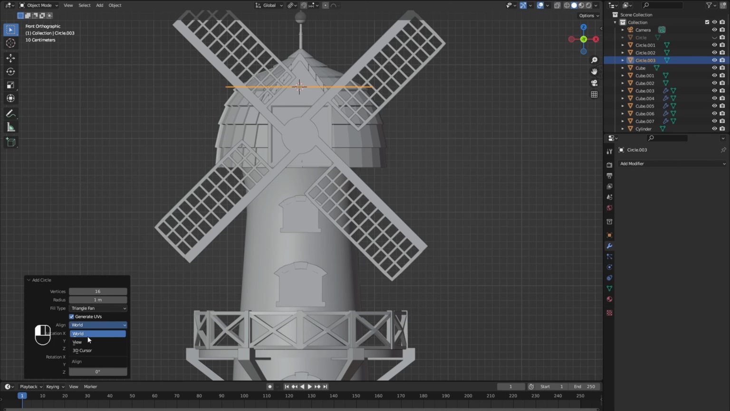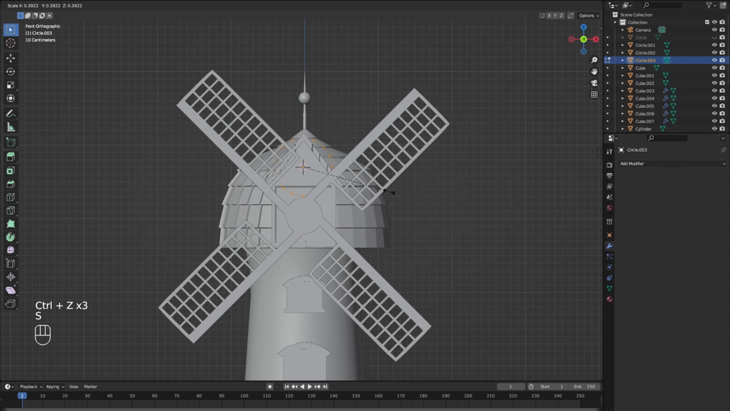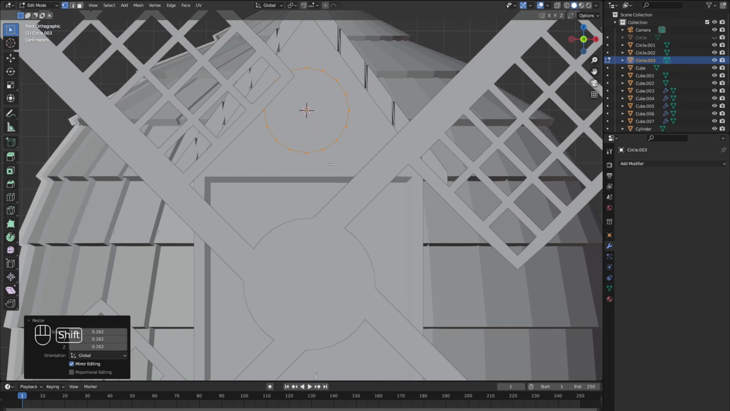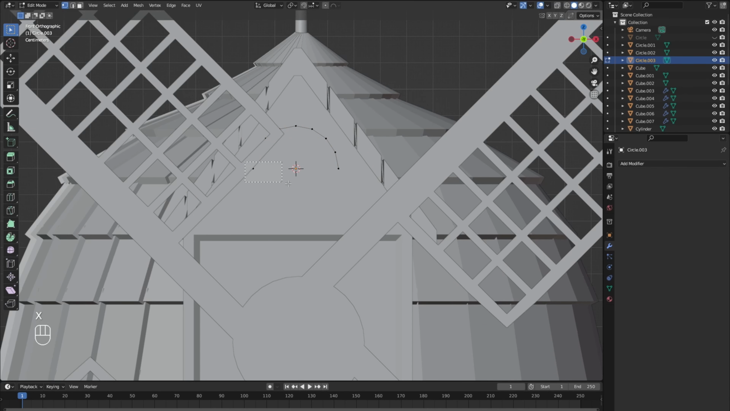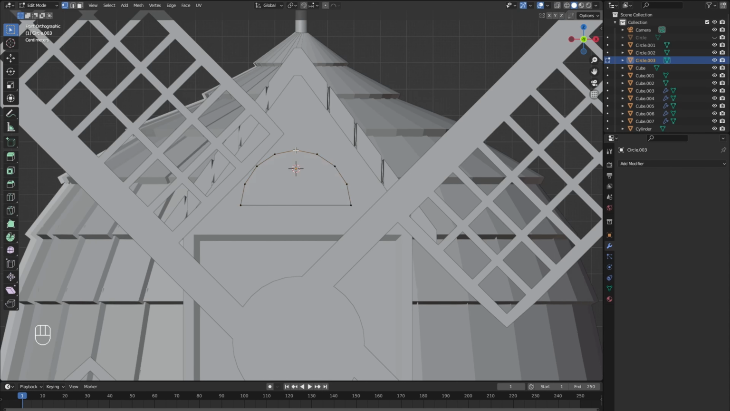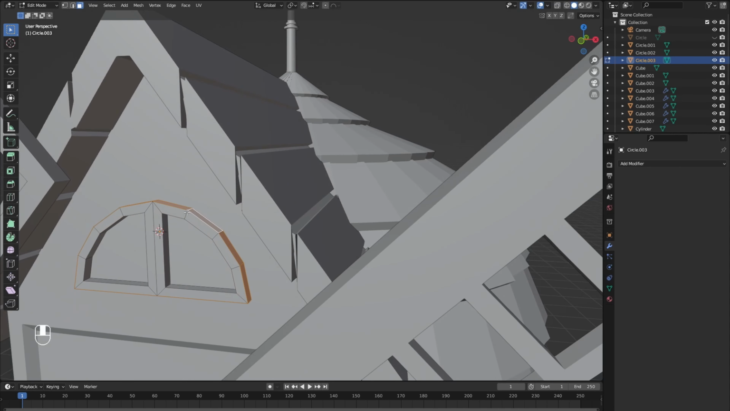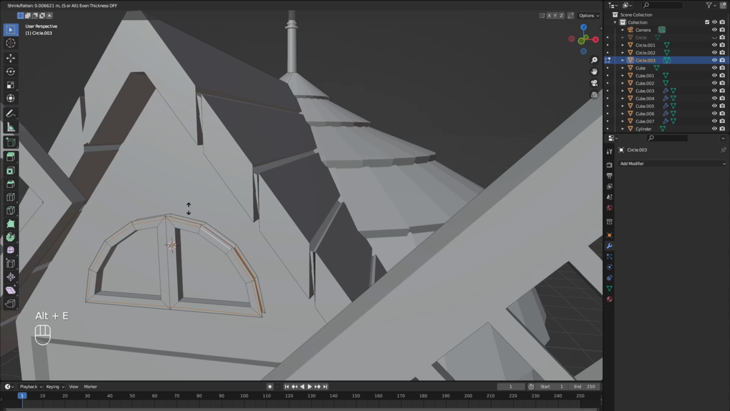For the roof render, add another circle and change the alignment to view and the fill type to nothing. Delete the bottom half vertices and connect them. Press F to fill the face and use the knife tool to split the face in two. Insert the faces and extrude out the window frame. Then select the faces on the edge and extrude them along the normals.